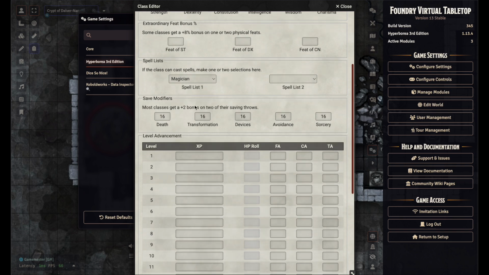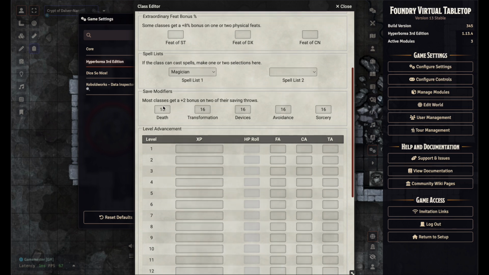Then we get to save modifiers. Now, I put save modifiers, but really it's what are the base saves at first level. And you can see the note here, most classes get a +2 bonus on 2 of their saving throws. So what I'm going to say is, we start at 16 across the board, of course, for first level, but I'm going to say that he gets a 14 in sorcery, and then I think I'm also going to do maybe a 14 on devices.